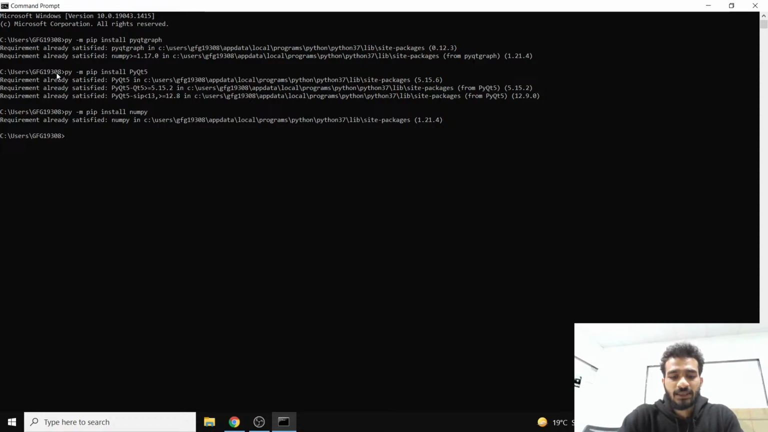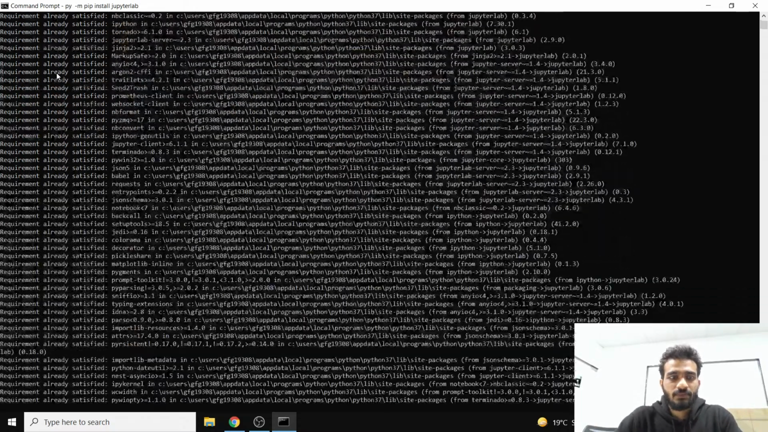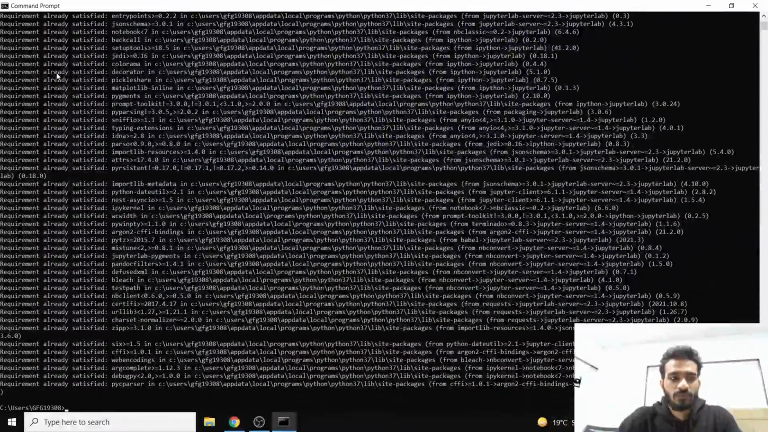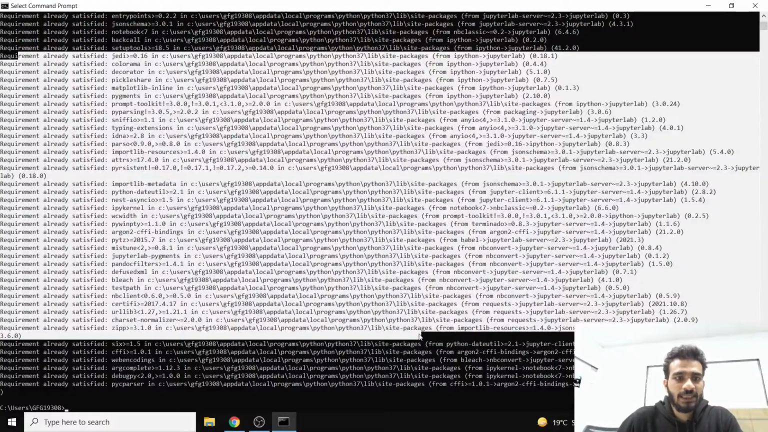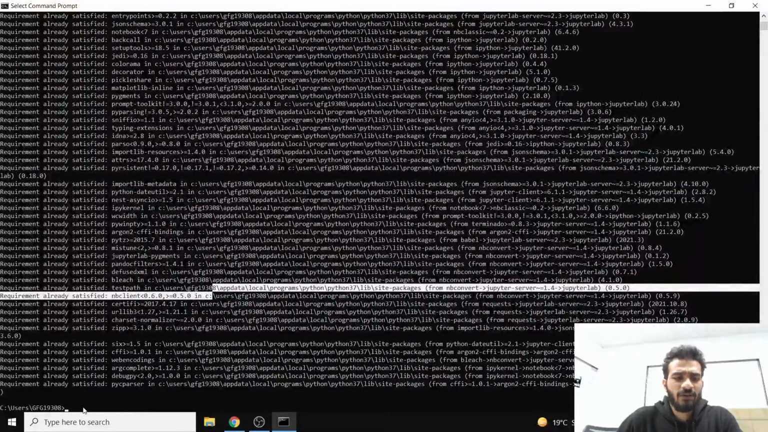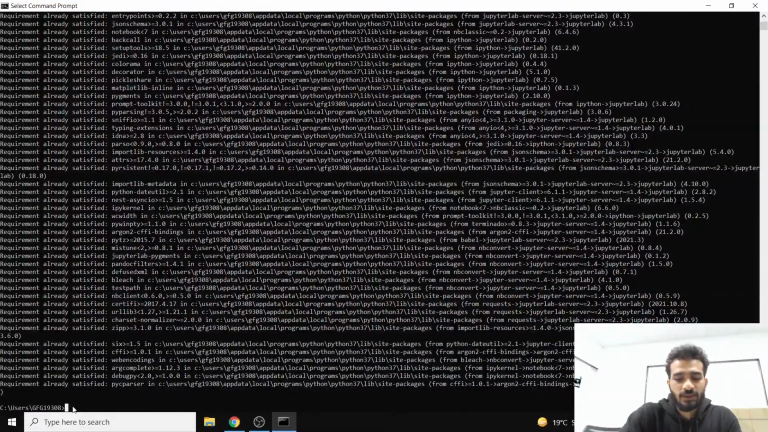The last part is Jupyter Lab. Okay, so we need Jupyter Lab because it's an environment where we will code. So again, I'll do pip install Jupyter Lab. Okay, press enter, and it says, as you can read, requirement already satisfied. Because I have pre-installed, if it's not installed, again it will get installed.